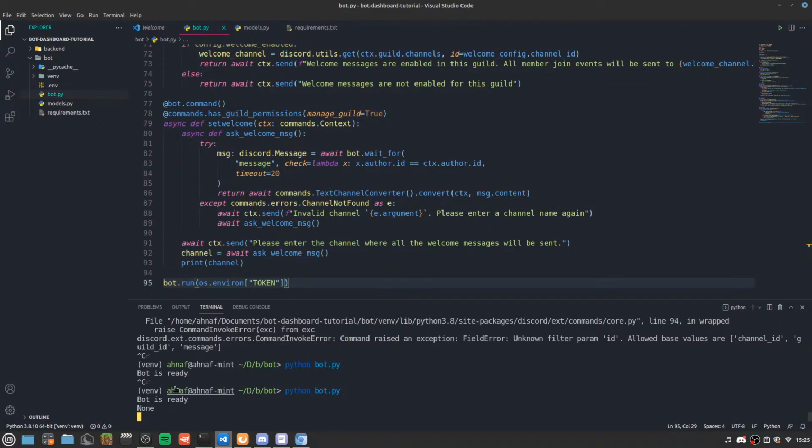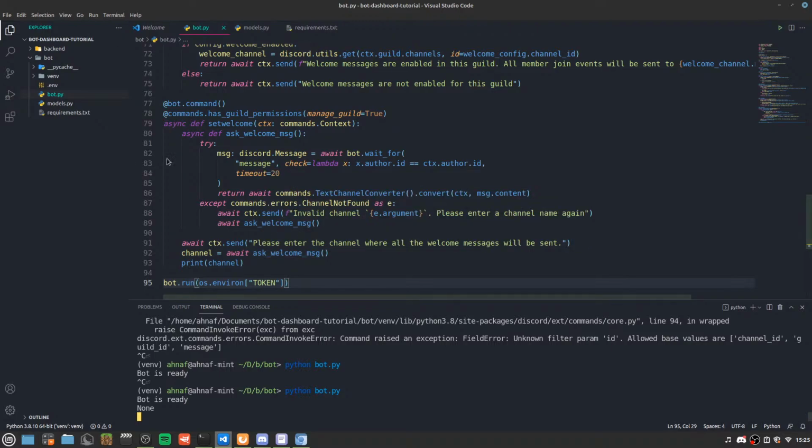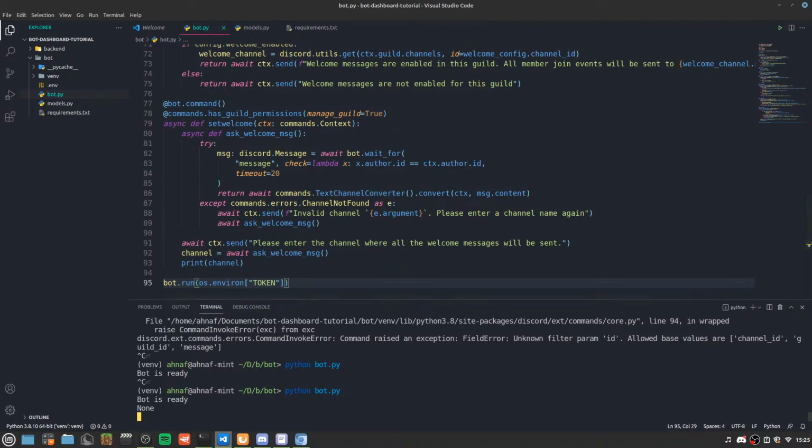Right now it says that this is none. This channel is none for some reason. Wait 1 second. It should say channel converter dot convert ctx message dot content. Now this shouldn't be none here. Now why is this none?